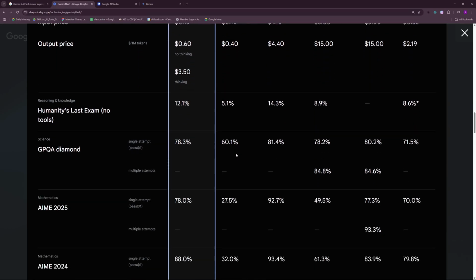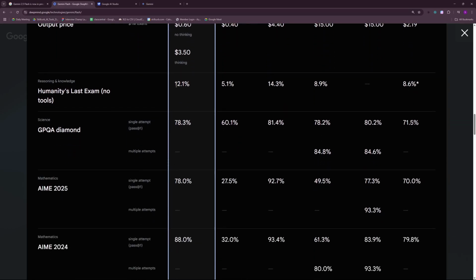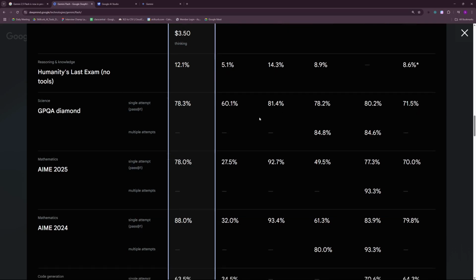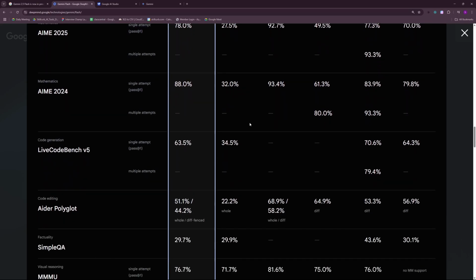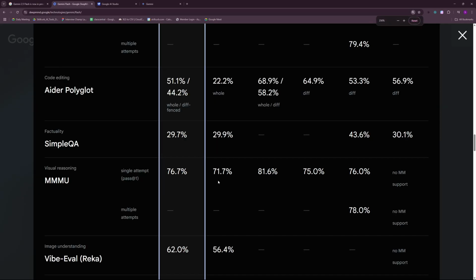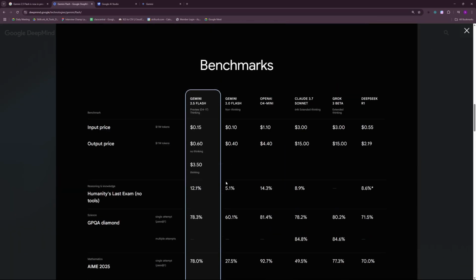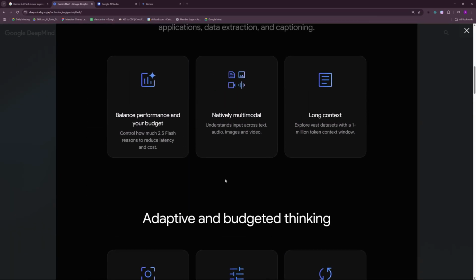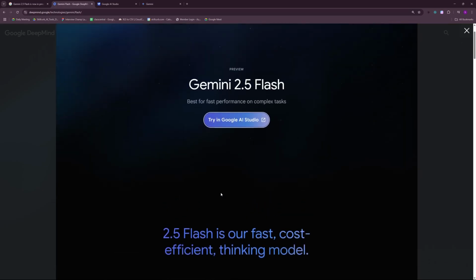And for the benchmarks, you can see it's doing really great compared to other models out there. So all in all, I think this is going to be one of the best models if you're looking for speed and cost effectiveness. So these are just some numbers. Why don't we actually go ahead and explore this new 2.5 Flash? So let's dive right into the video.